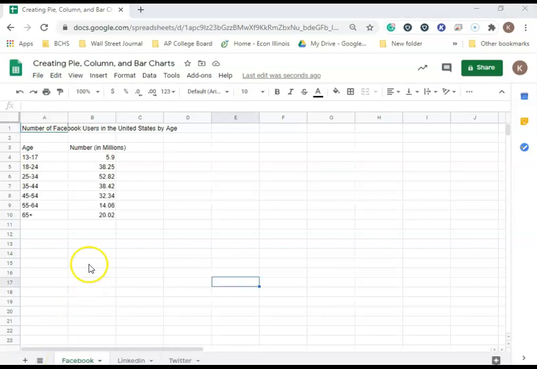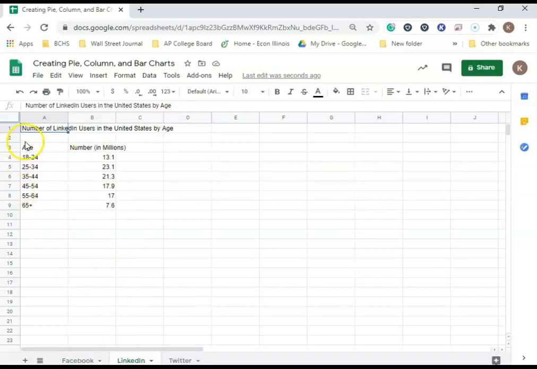I'd like you to merge cells into a single larger cell, starting with A1 to D1. So we're going to highlight A1 to D1, and then we're going to go over here to merge cells, and you'll see that all of that text appears in just one cell. And we're going to do the same thing for the LinkedIn sheet. And then finally, one more time, to the Twitter sheet.